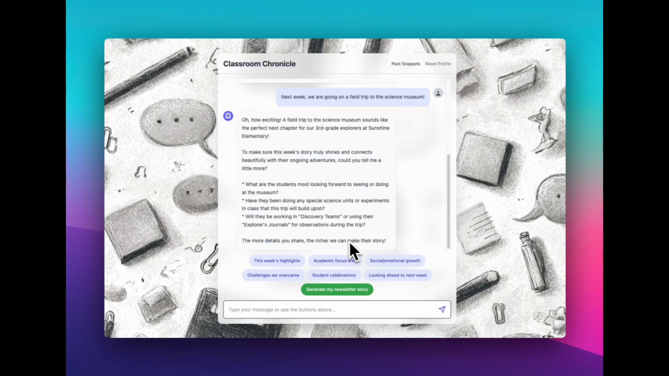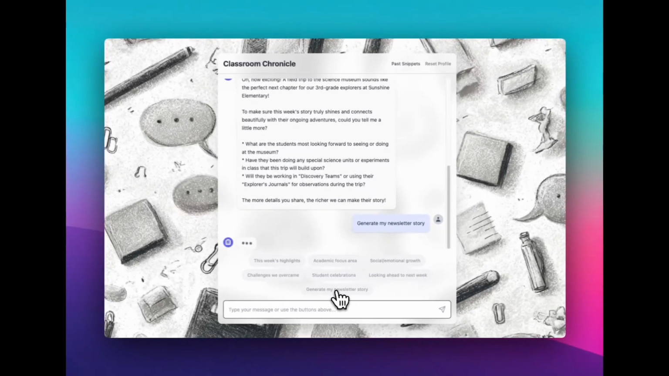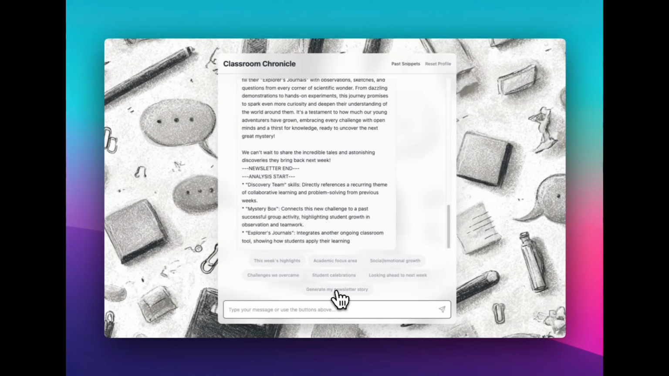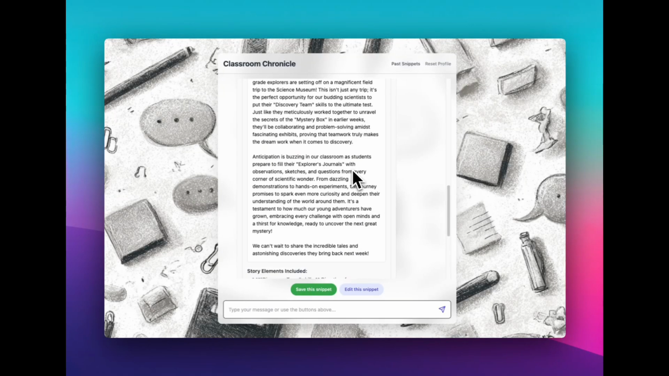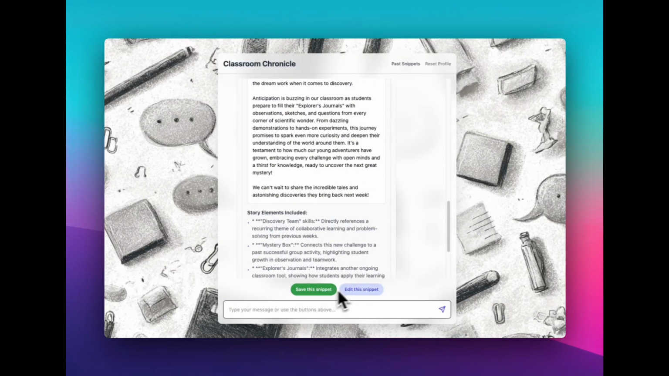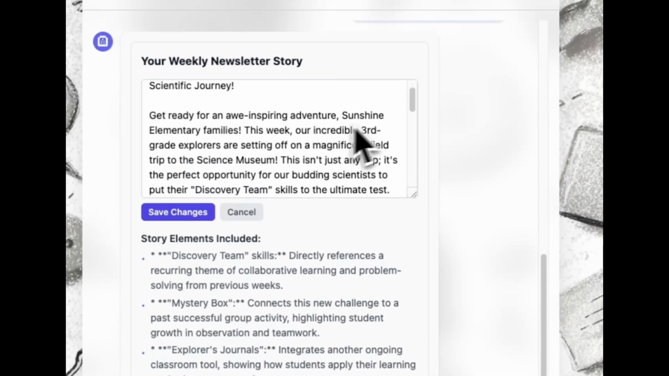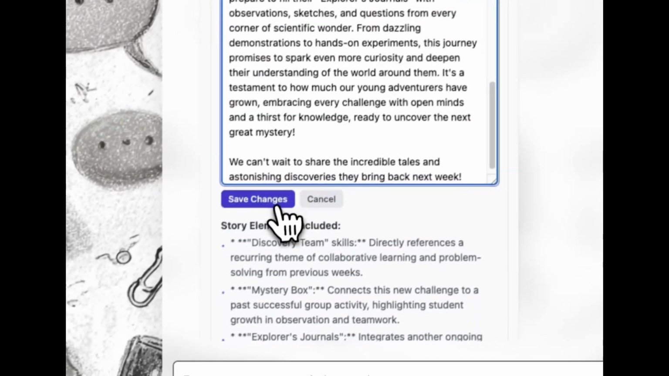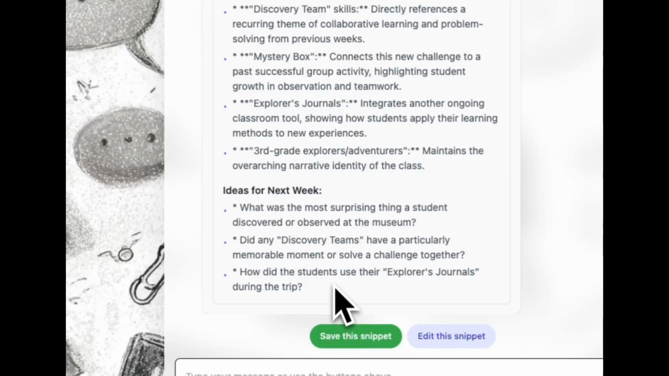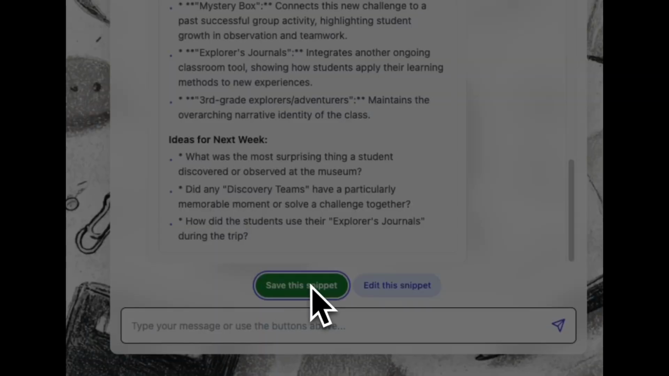So I can do that, or I can click generate my newsletter. There it will start generating. Once it drafts up the newsletter, which is in this part here, you have the option to copy it. Or, as you can see here, you can either save or edit. If you click edit, it opens up an editable text box, which you can change the size of, and you can just save changes, and it goes back to this format where you can't edit it. Okay, so I can save the snippet.